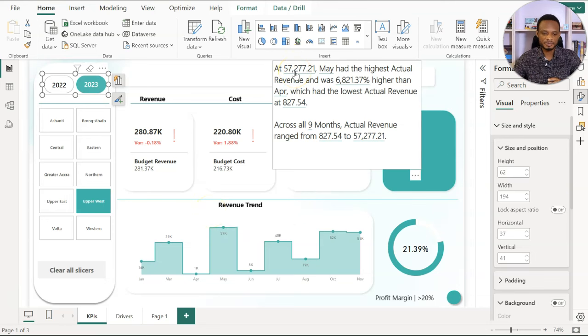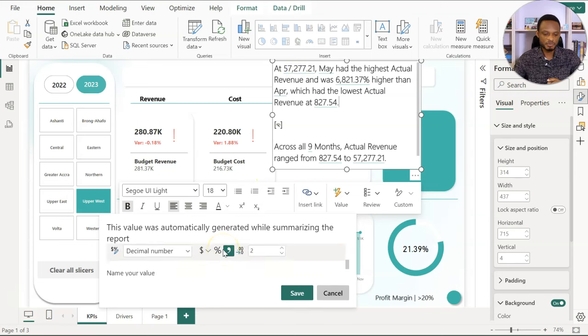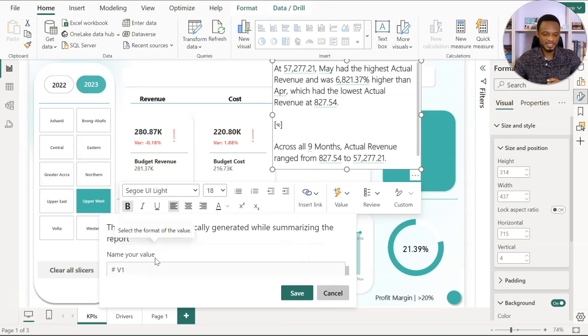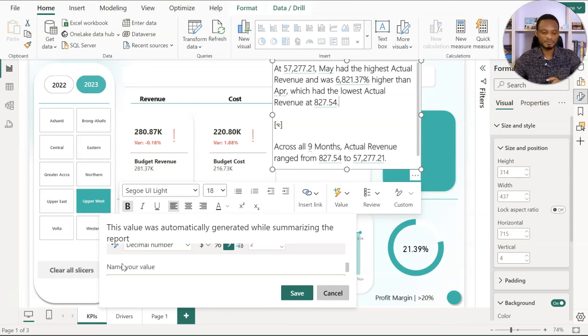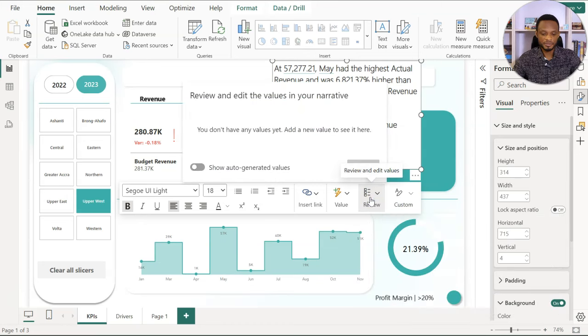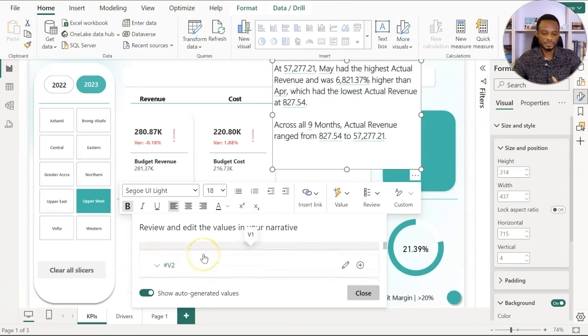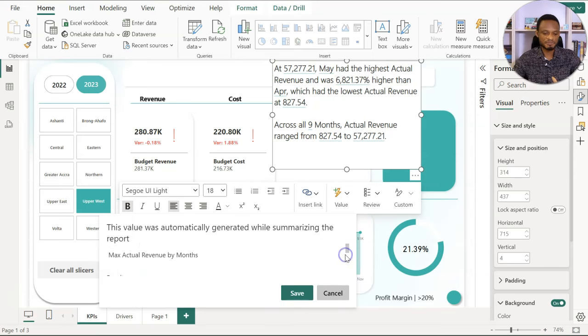Now, if I click directly on it, it tells me that this was automatically generated. The result is here, the format is here, and the name of the value is also here by default. You can use this in your modified narrative, or you can also create yours. If you want to see the full list of all the automatically calculated values, you can go to review. Under review, you can switch this on. This gives you all the automatically calculated ones. You can edit them to see the values and then insert them in your modified version.